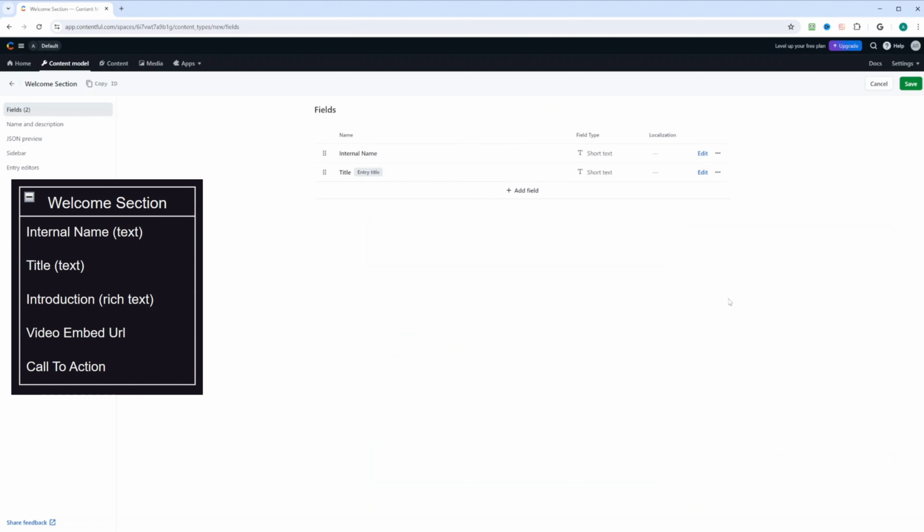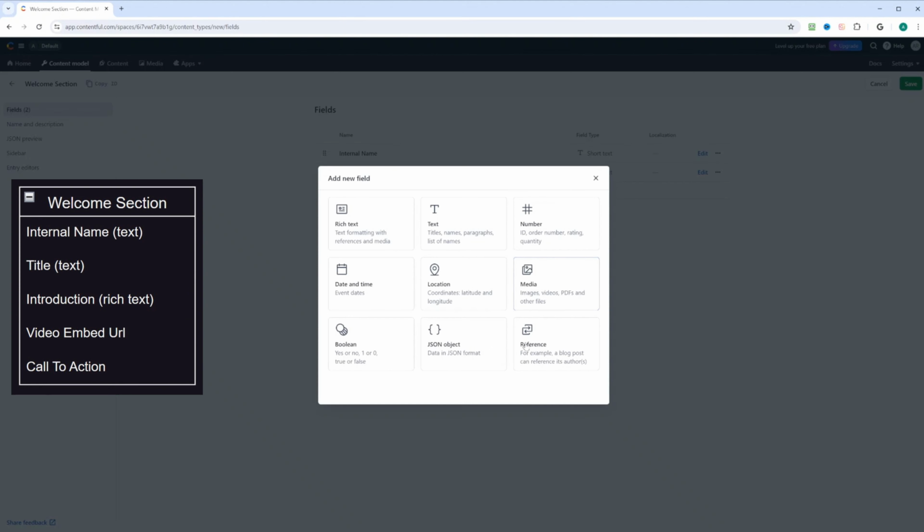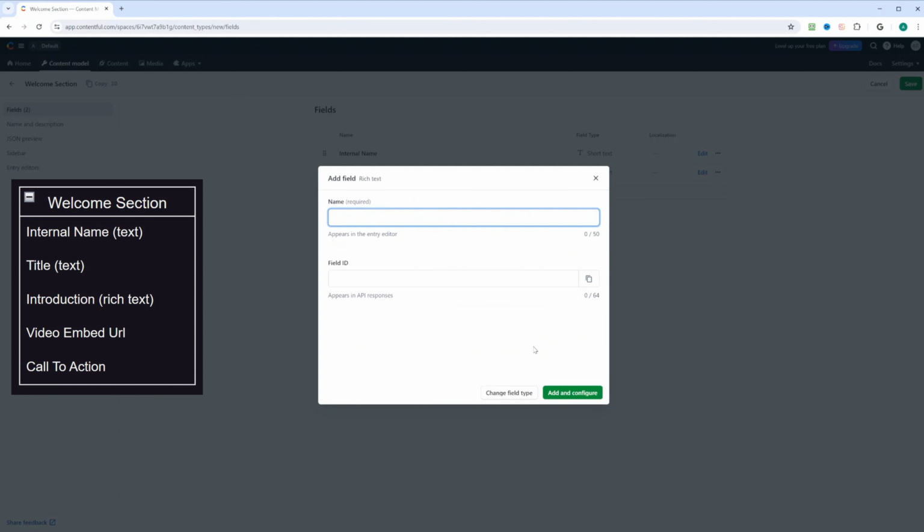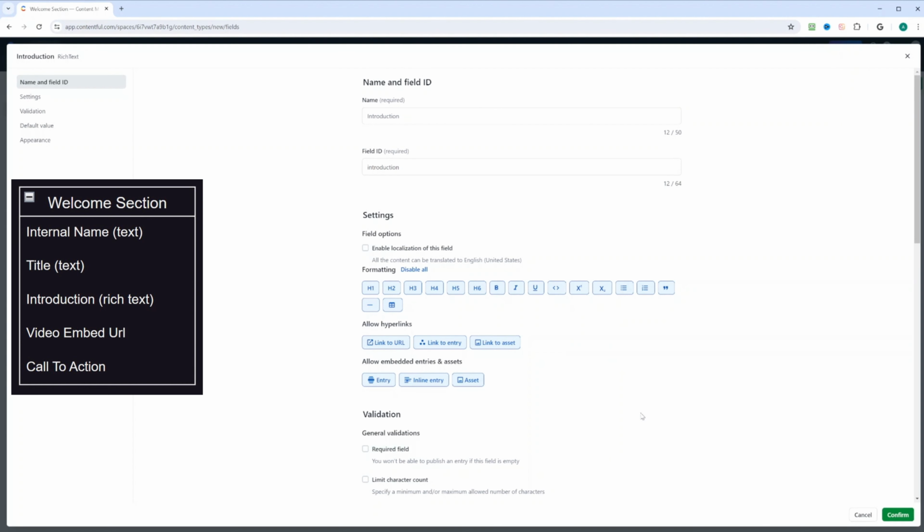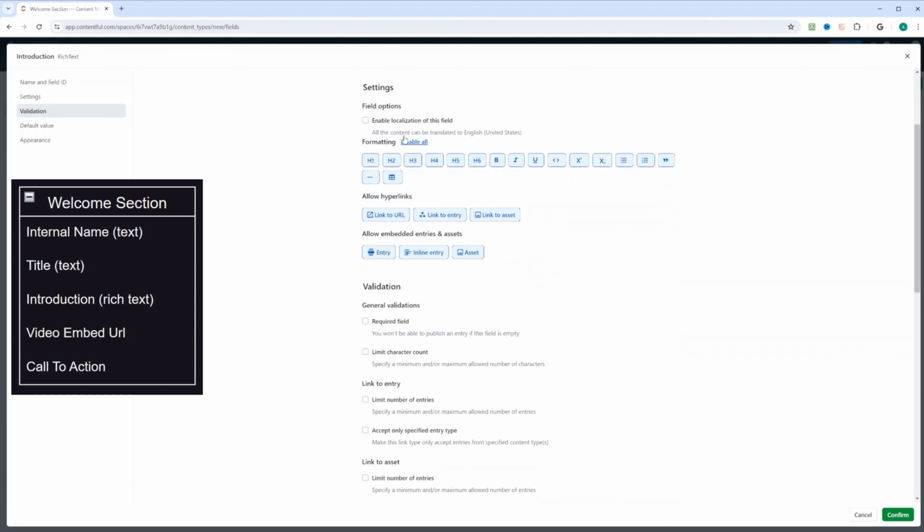We'll click configure. So the next field will be introduction, and this will be a rich text field. So we're going to put name introduction, and then we're going to click add and configure. And now we have a little bit of different configuration. We're not going to enable localization on this field, but we can choose what formatting styles we want, right? We can disable all, and then maybe enable H1, H2, maybe bold, let's say, right? Maybe italic or something, right? Underscored, here we go.